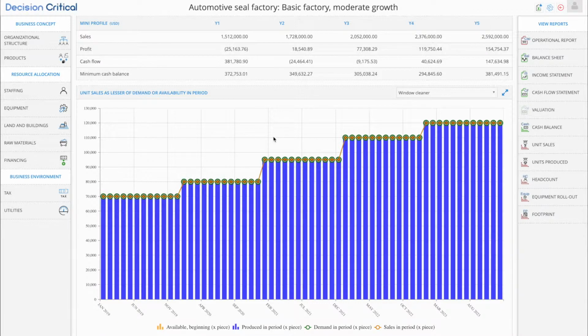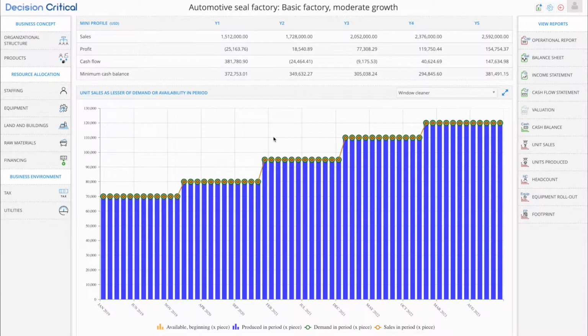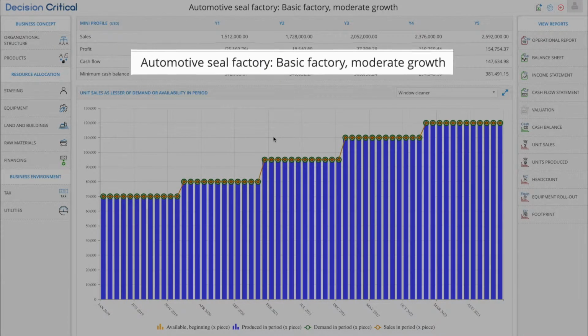In this tutorial, you will learn how to add a manufactured good on Decision Critical. A manufactured good is a physical product made using a company's resources or even outsourced resources like labor, equipment, or building, to be sold to a customer. Right now, we are on a scenario building screen of an existing company called Automotive Seal Factory.